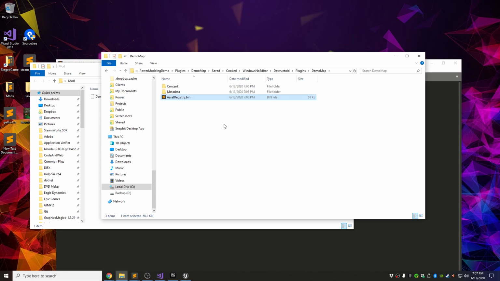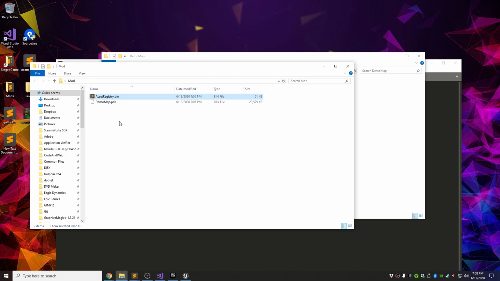There's our asset registry. It's a registry of all the files that are in our pack file, so that the engine knows what to load into the main game when we load our mod in. You can see this is a 20 megabyte file, and this is 61 kilobytes, which is, just like I said, referencing all the files that are in here.